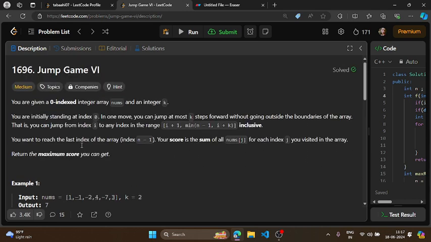What will be your initial thought process for this question? Definitely DP. You will say, I'll come to a particular index i, and at index i I will have these many options: either I can jump to i plus 1 or i plus 2, up to i plus k. I'll try all the possible ways, and whatever gives me the maximum answer, I'll store it in my DP array and move on. This is what you will think initially.